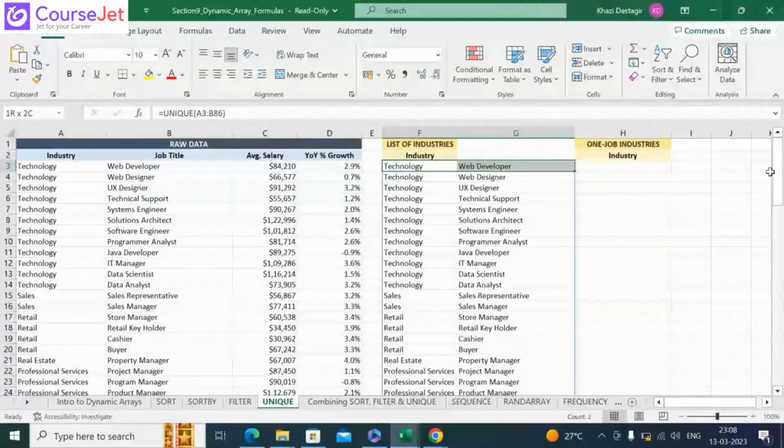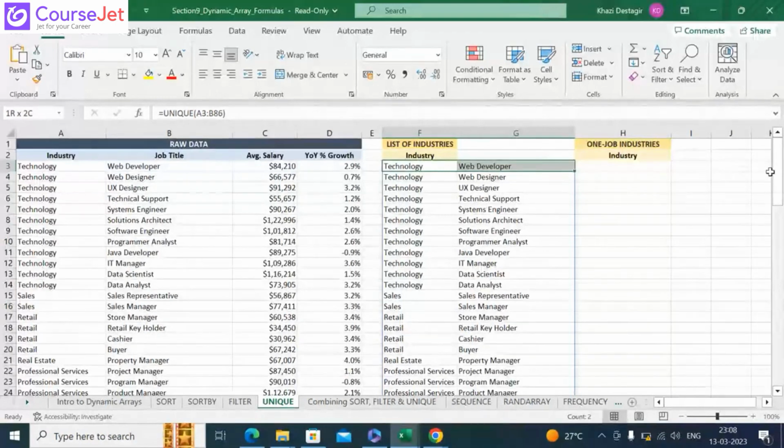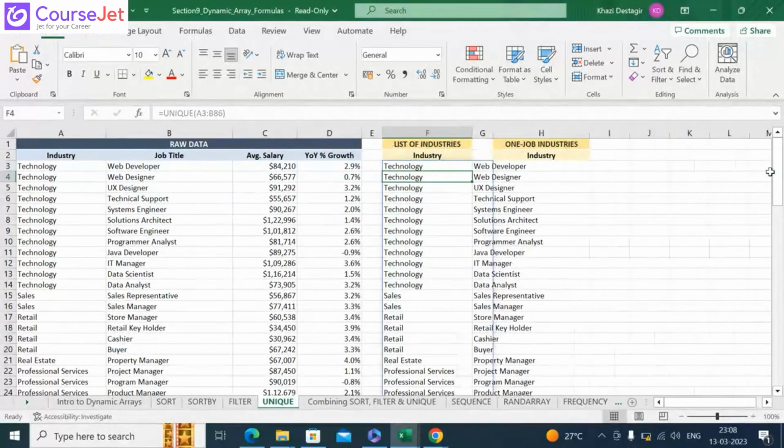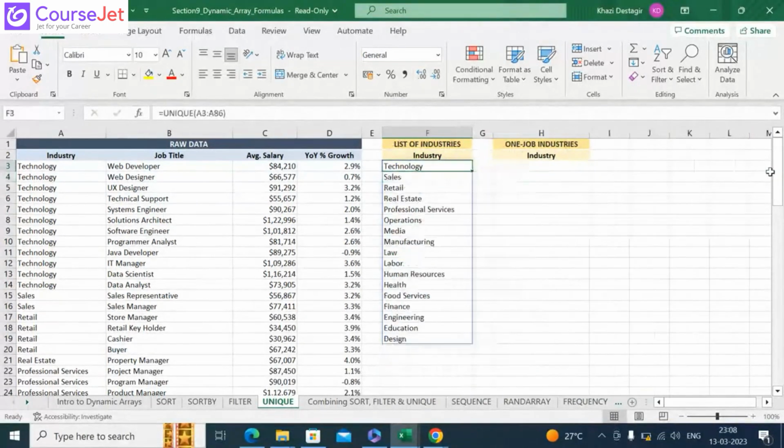So in this case, if there were the same job title within the same industries, those duplicates would be removed. In this case, we don't actually have any duplicates at that level. So I'm going to just undo that and go back to our column.